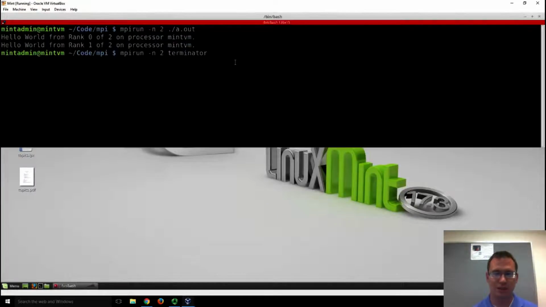And then you give Terminator the -x flag, which tells it to execute a program. So it opens up and executes a program. And so what this is going to do, mpirun is going to run 2 copies of Terminator, and then the Terminator is going to run GDB, and GDB is going to run the program. Don't ask me how I found this. I don't even remember.